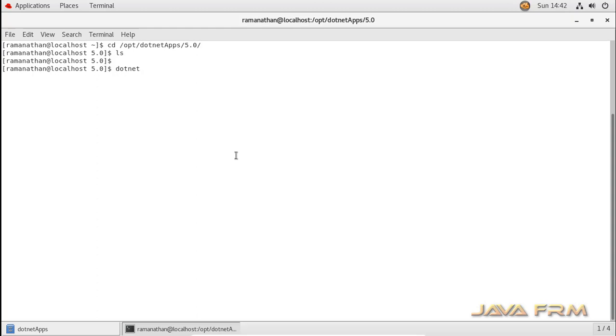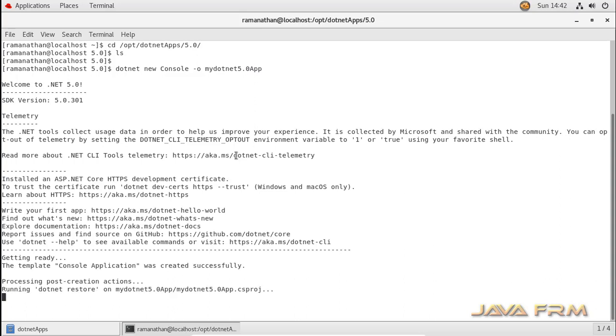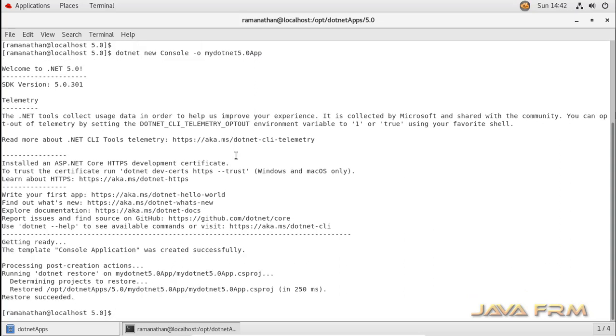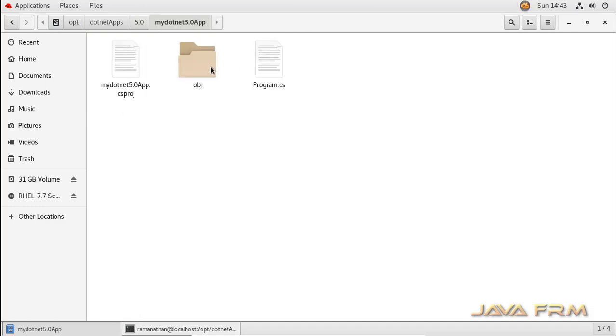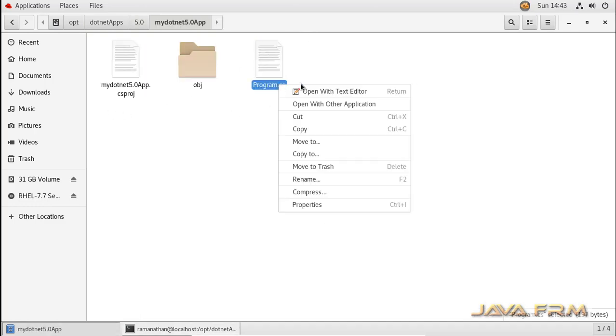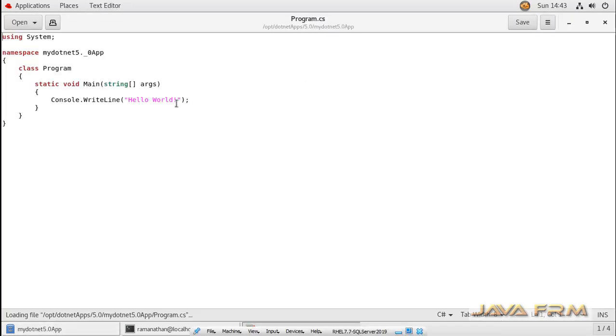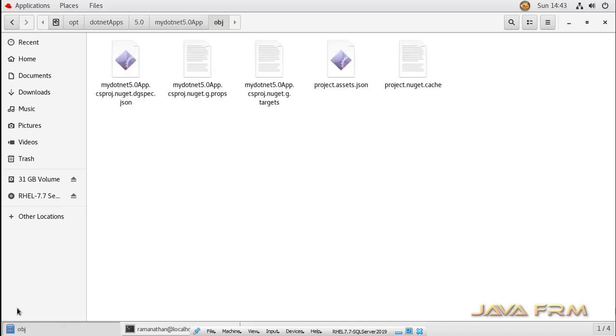Okay. So first up, I am going to create one simple C# console application. dotnet new console -o with the console application name. So this is the command. You can see that the C# .NET console application got created. Let me go to the directory. These are the auto generated files. You can modify this Program.cs file if you have knowledge of C# programming. I am going to print just hello world only.